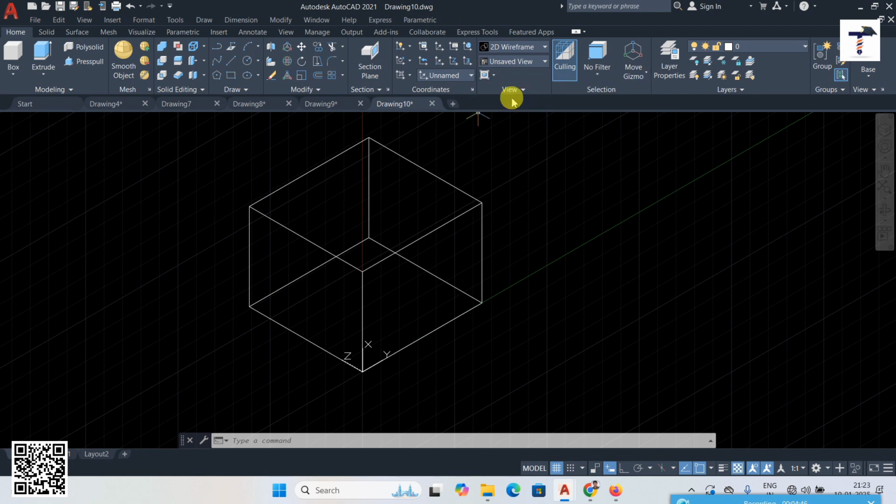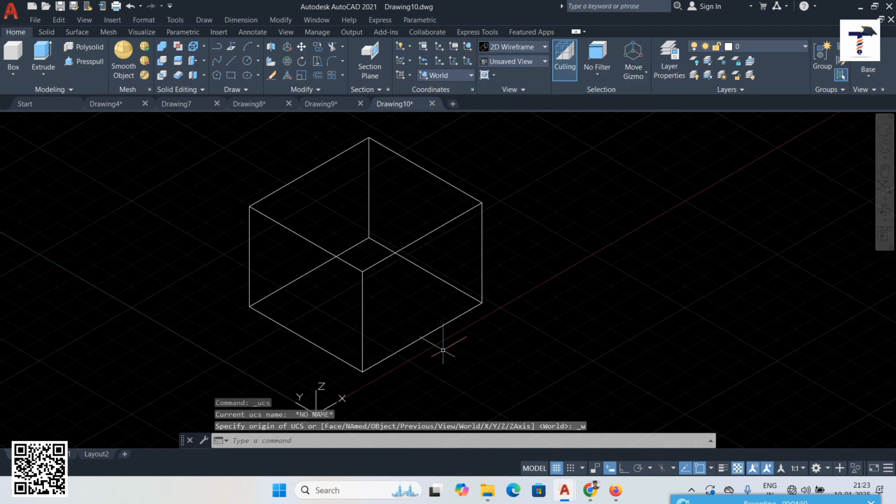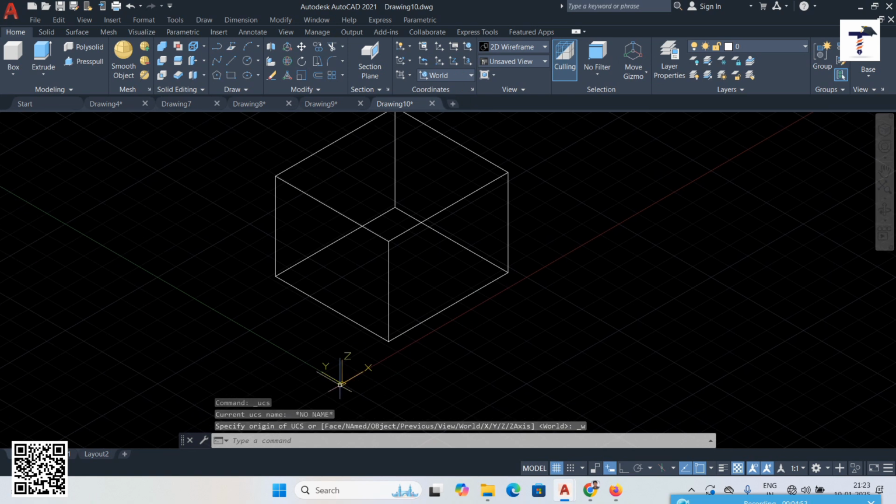If you choose World coordinate system here, now this becomes the first one, the world coordinate system. A small rectangle is shown here. That is called world UCS, meaning WCS, world coordinate system.